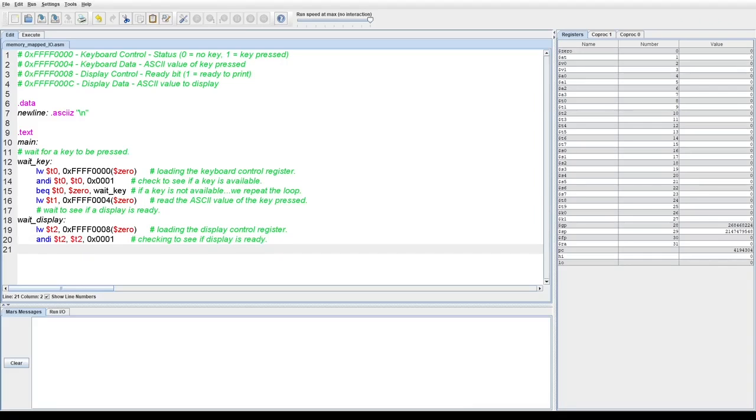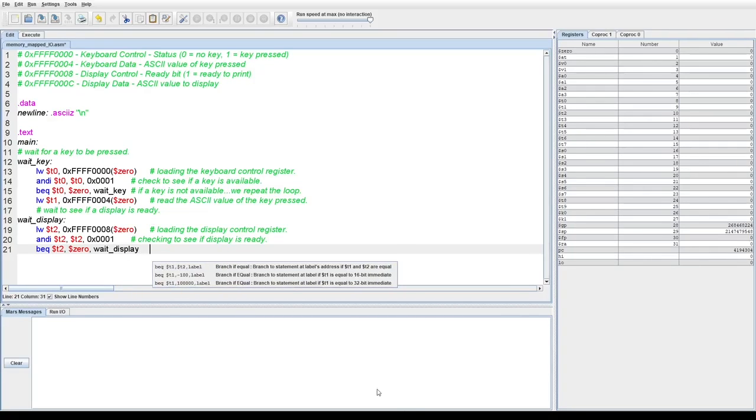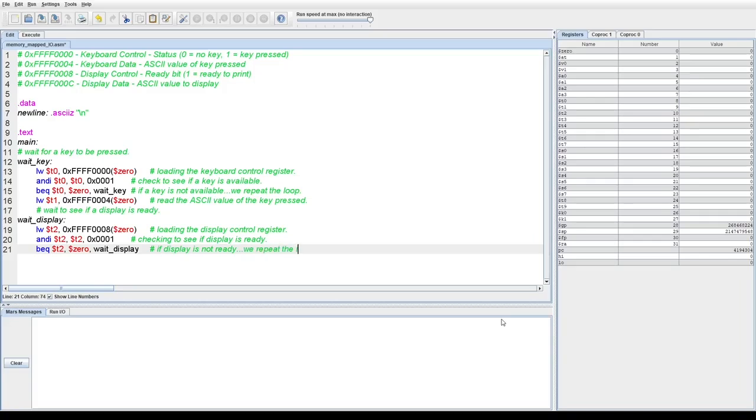And then if it's not ready, we're going to wait. So again, we're going to do a similar branch if equal on T2. If T2 is 0 at this point, we can go back up to wait display. So again, if display is not ready, we repeat the loop.